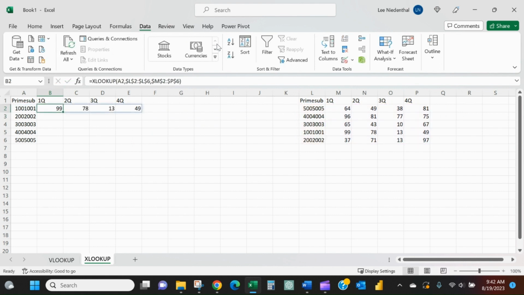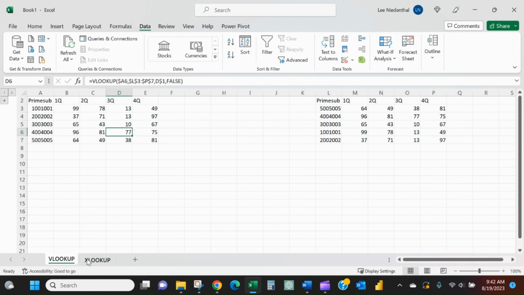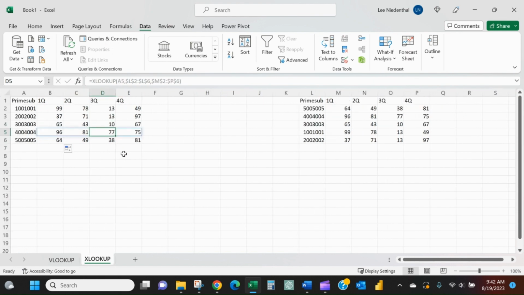It'll return an array. Drag that formula down, and right there, 4000 Q3 77. Same as the VLOOKUP, just a whole lot faster. So it's another example of the benefits of XLOOKUP and how you can return multiple columns at once using the array functionality that's built in to the XLOOKUP function.